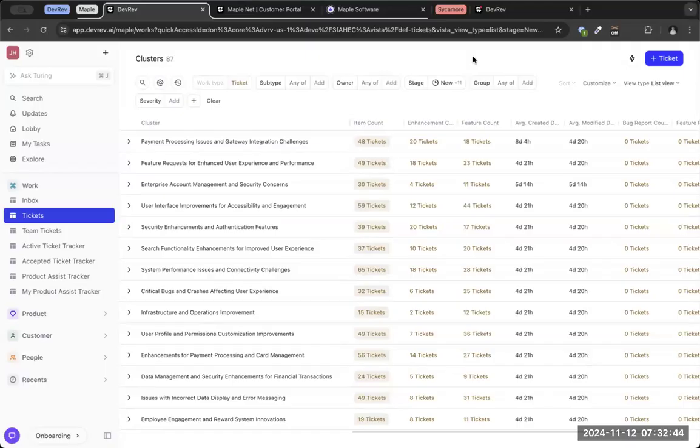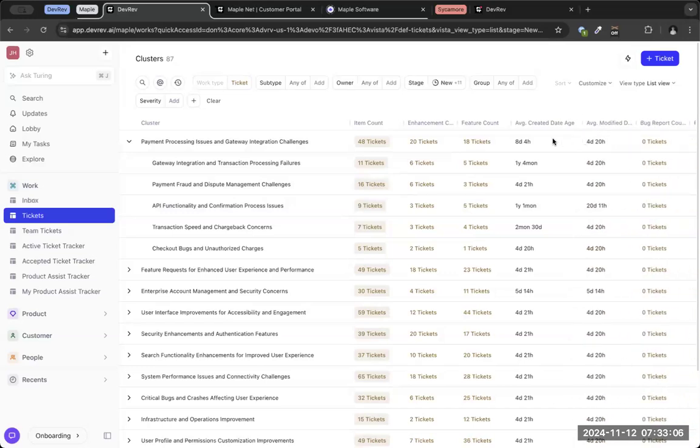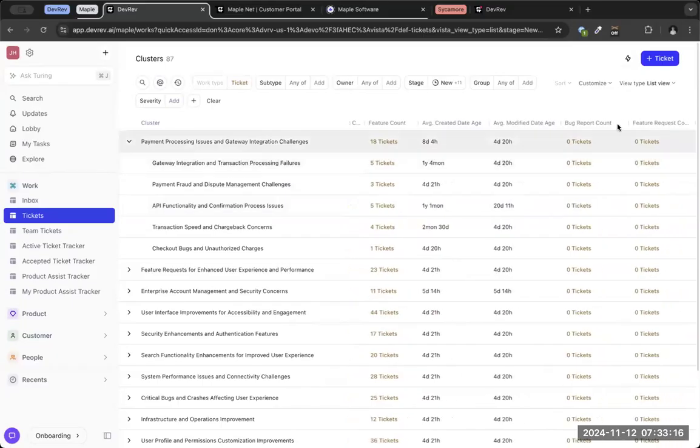And it's gone through and said, hey, look, all of these tickets could be categorized into these 87 clusters. This top cluster has 48 tickets, and I can open that and we'll see some subclusters. Okay, here's a cluster of 11 tickets. Here's one of 16, 9, 7, 5, and that goes throughout all of them. We can scroll across and we can look at information. Average created date age. Average modified date. How many bugs were there? So how many of these are classified as a bug? And how many are classified as a feature request?